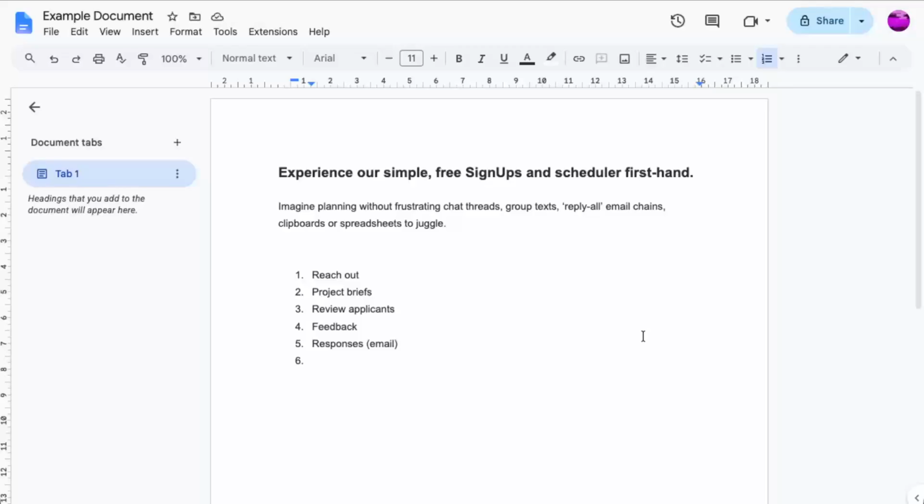Open your Google Doc, highlight the items you want to organize, and click the numbered list icon in the toolbar. With just those simple actions, your document becomes much easier to read and follow.